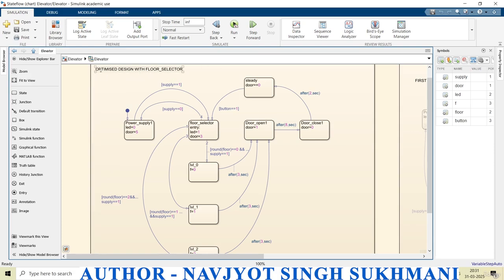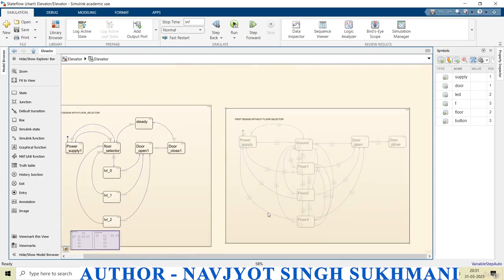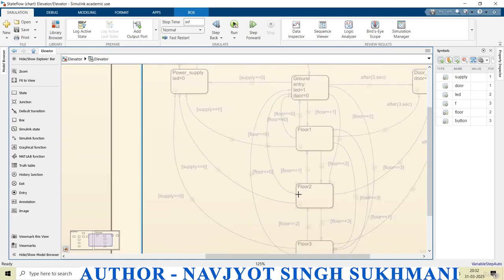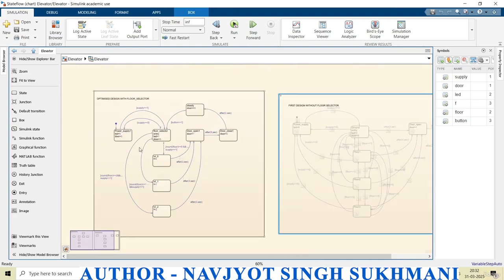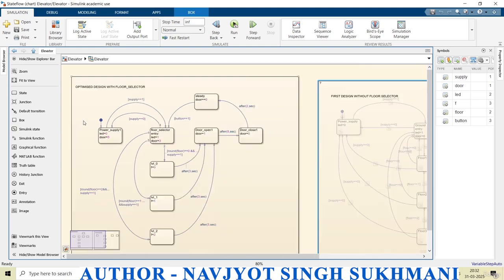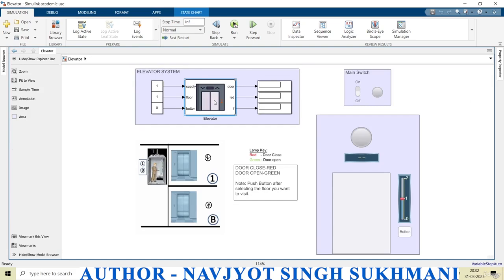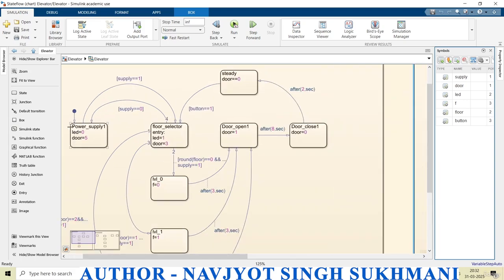So first is the optimized design with a floor selector, and second is the first design without a floor selector. This is the completely commented part, so we will not look there, we will look at this only. This is our main logic, and the other logic is deactivated. So now, how will this logic work?